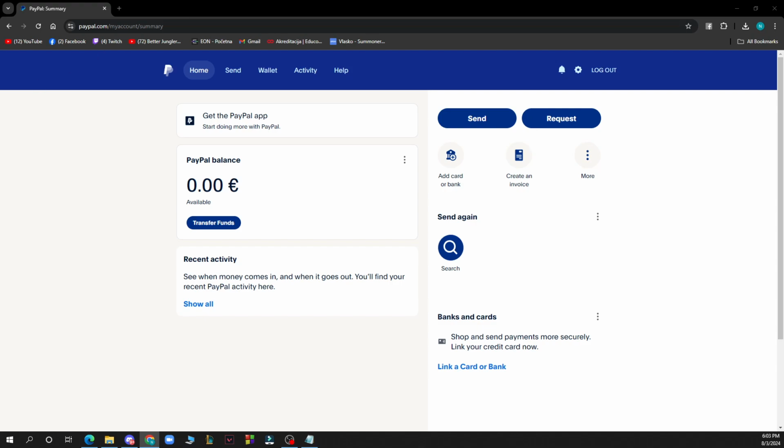So guys, the first thing that you of course need to do is go to paypal.com and you'll be greeted with a screen like this. Of course, alternatively, you can go and download the application from the Google Play Store or the App Store. Then after that, you just need to log into your profile or register to PayPal if you do not already have an account.